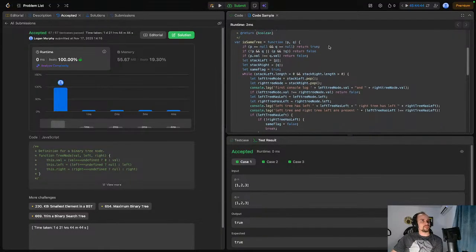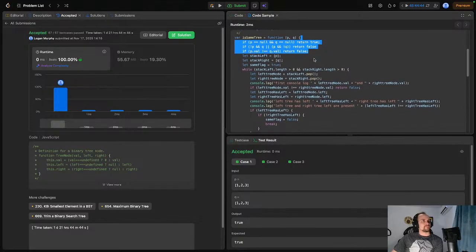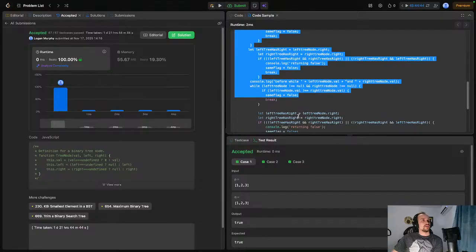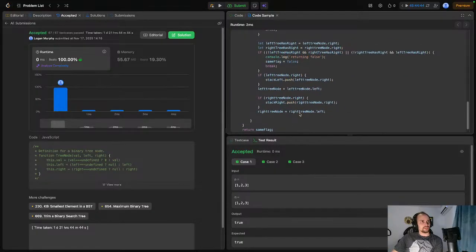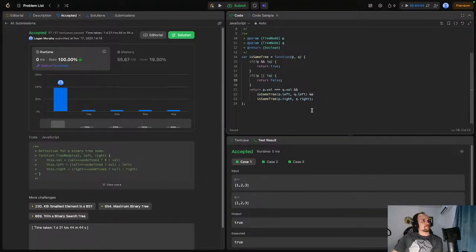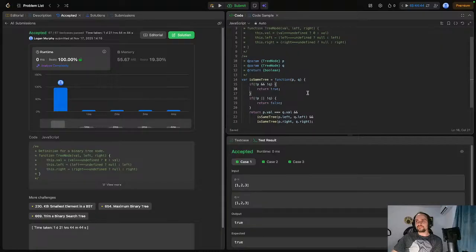This one had similar ideas to us, where they had some base cases. They did their own stack tracking. So rather than recursively calling a function, they did some stack tracking. It's a little complicated, but we try to keep it simple with our solution.